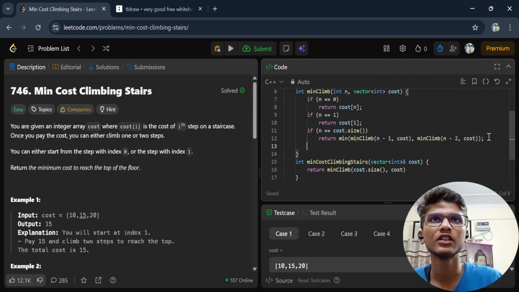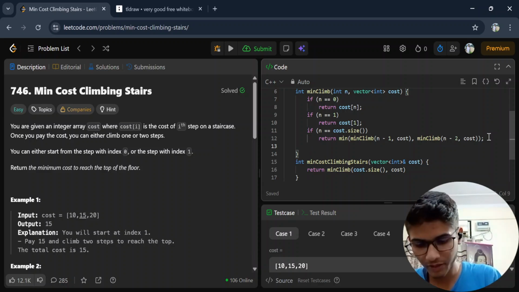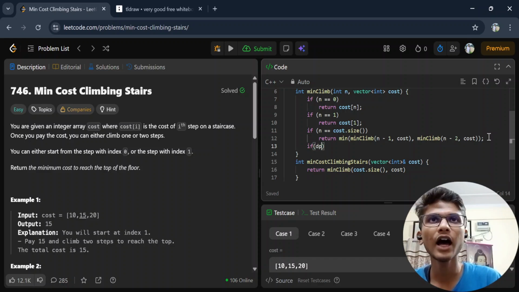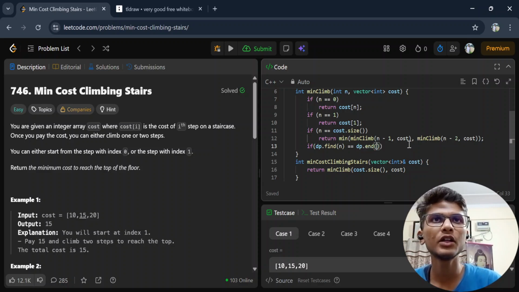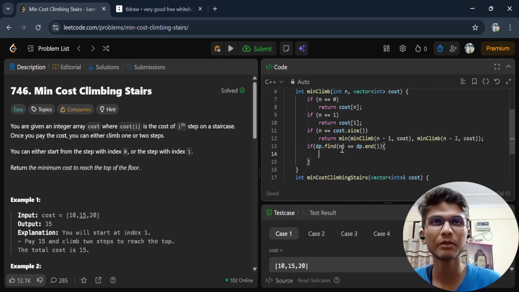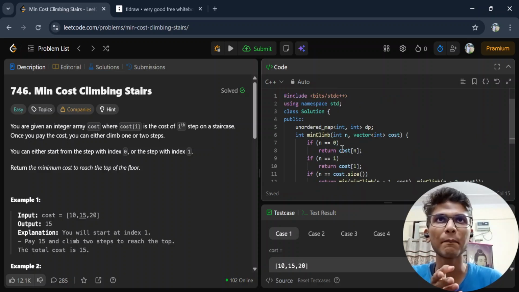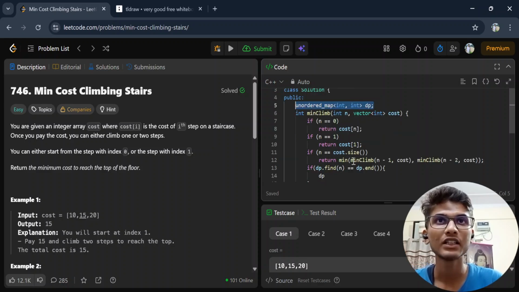And now let's see, if this happens, do this. Now you just want to check if my dp has it, or how can I check? dp dot find what? n. Suppose I find dp dot find n is equals to dp dot end. If dp dot find is equals to dp dot end, then what does that mean? Our dp object, I'm basically calling this map an object, does not have anything.